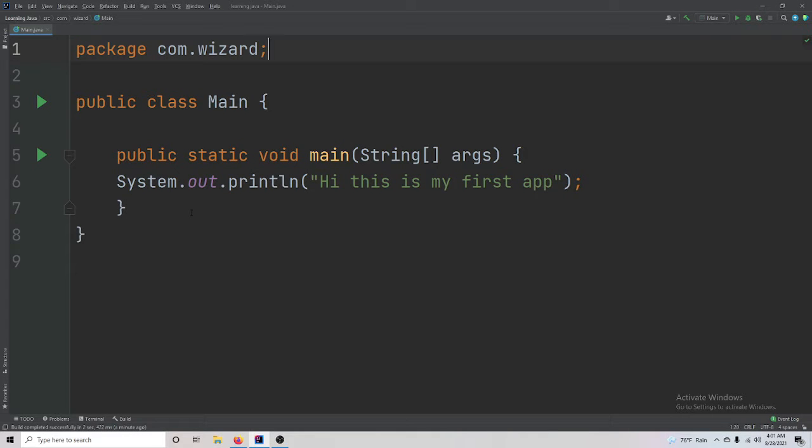So let me explain to you how Java syntax works. Let's begin from the first line of code, and this is line 1. As you can see, we have what we call a package. You will learn about packages and classes later on in this course. But in this first line of code, we have what we call a semicolon.